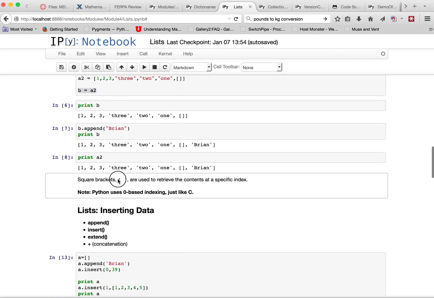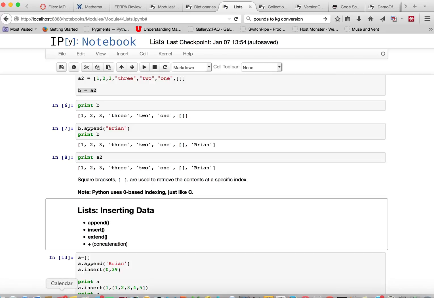Okay, just as with strings, we use square brackets to access particular elements of the string. We also use that with lists. And just as strings were indexed starting with 0, lists also are indexed from 0. So we can insert data in a variety of ways. Append, which I used up here, adds an element to the end of the list.